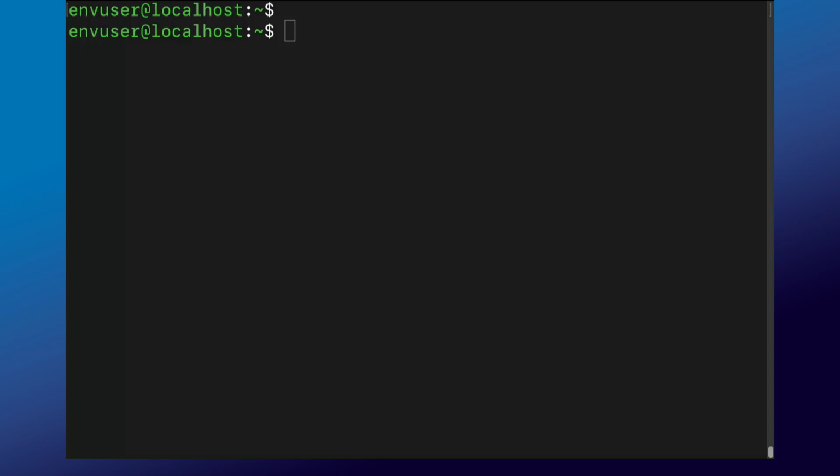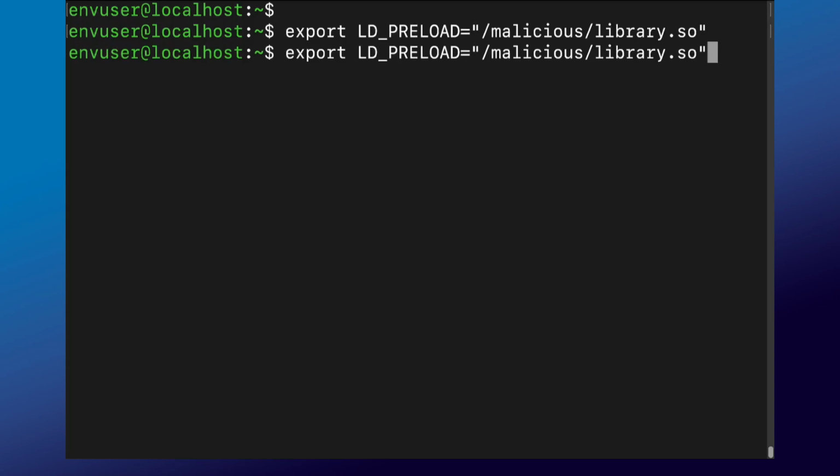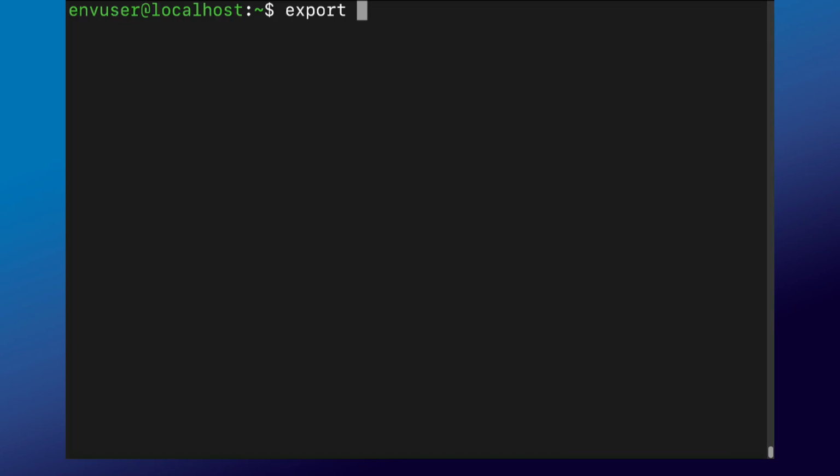And now let's try to set a potentially dangerous environment variable. I'll type export LD_PRELOAD= "/malicious/library.so", like so. And one more command, export CUSTOM_VAR="test_value".